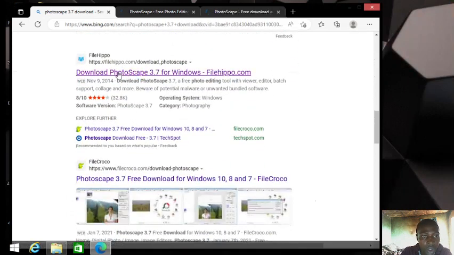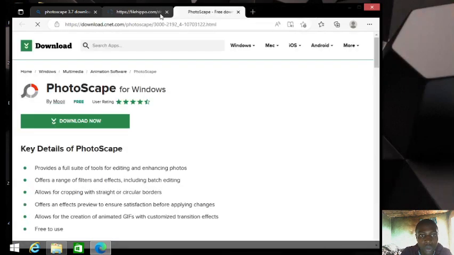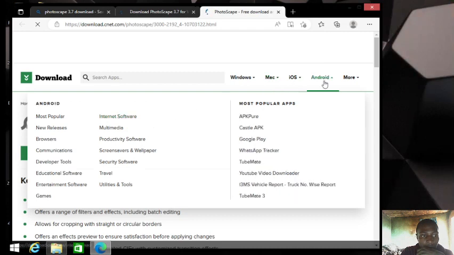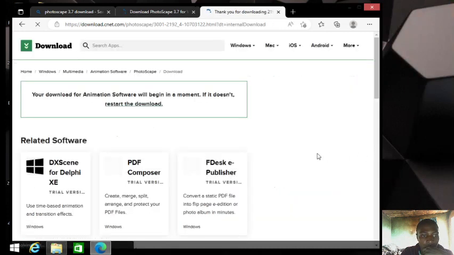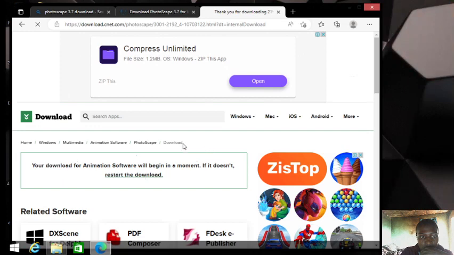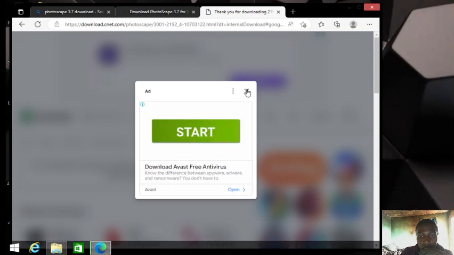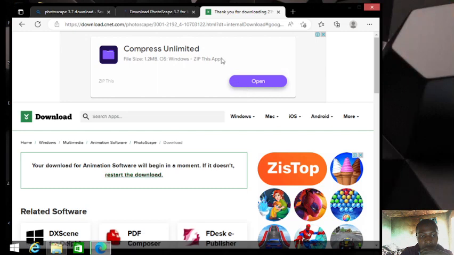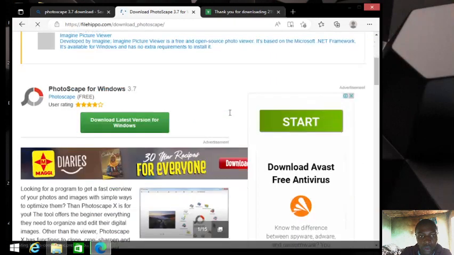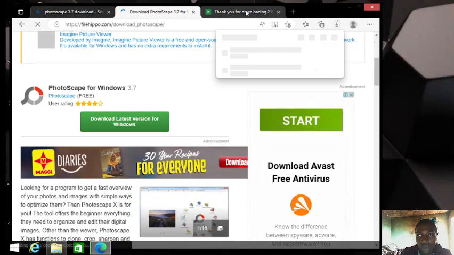Okay, I'll go to FileHippo. The reason I'm going for FileHippo is because I won't have to follow this long process for downloading. Okay, I can download here. Close this. I'm waiting for it. Whichever source you want to download from is okay. You can just choose the one that best suits you.